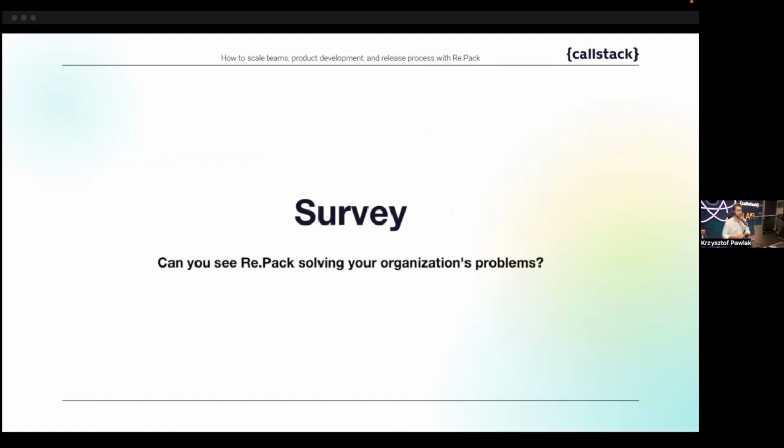So now about yet again survey. So I told you about how you can utilize Re.Pack in practice. Can you see any way that it could help you? If you do, then let us know in the survey. If you have some particular example, then maybe let us know in the Slido comment. And you know how Re.Pack can support your app.